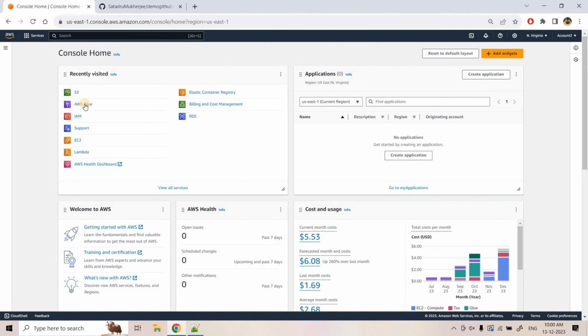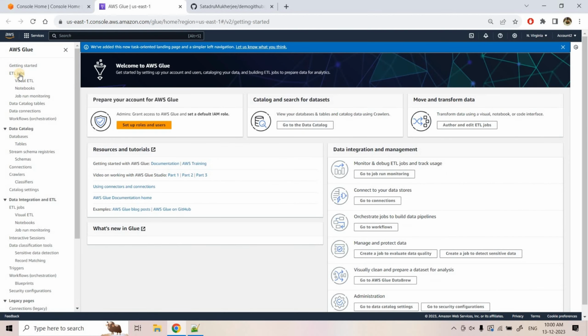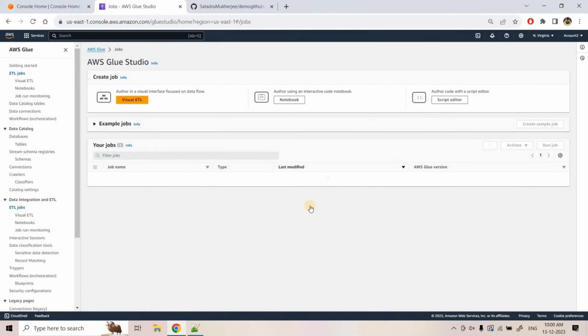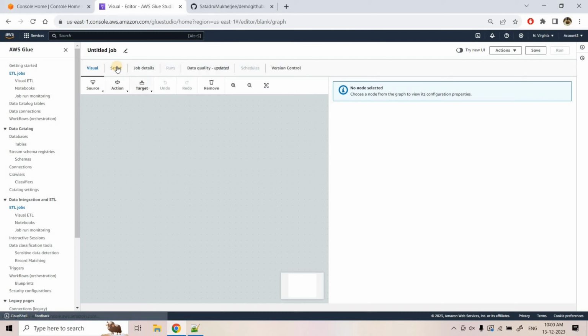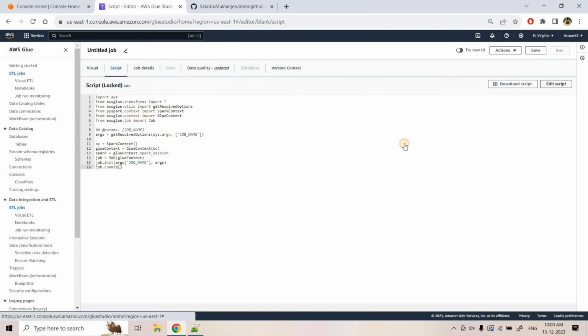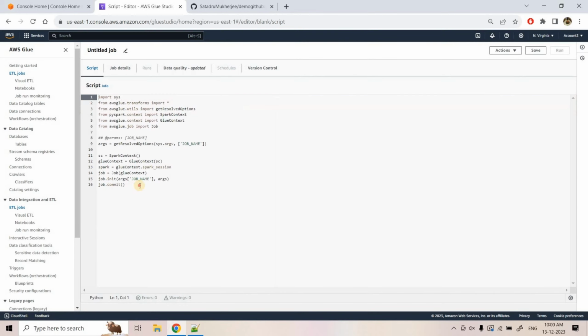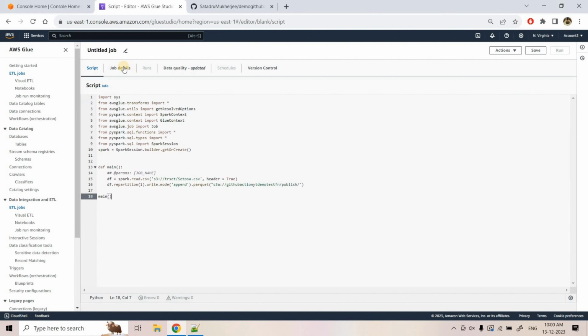So I will copy this piece of code and go to my AWS Management Console. From there I will go to AWS Glue, then to ETL jobs, and I will create a job quickly. Create job from blank graph. I'll go to Script, Edit script, Confirm, and here I will paste my updated code.